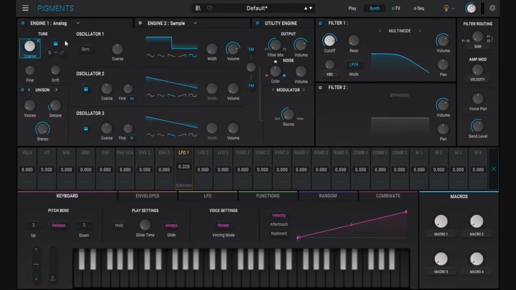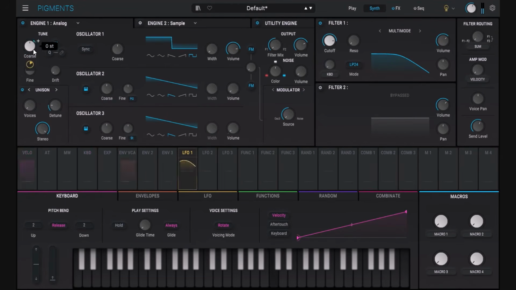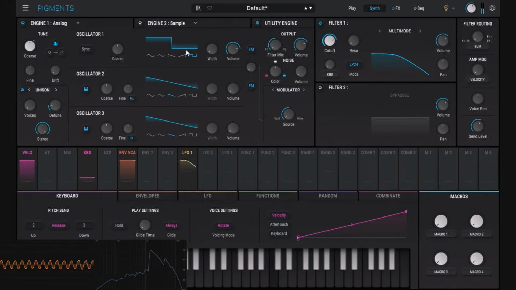So I'm using an LFO to modulate the frequency of the engine. As you can see, it's going up and down really smoothly. Goes up and down. If I go to Q, it sounds a little bit different. Now the transition, how we detune it, is going to be quantized.